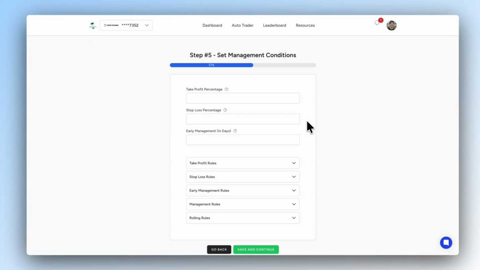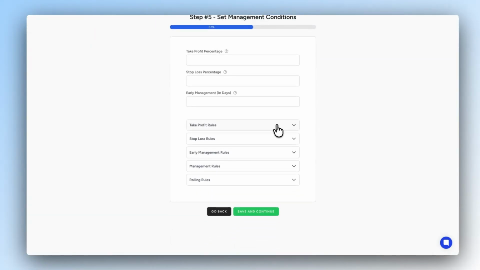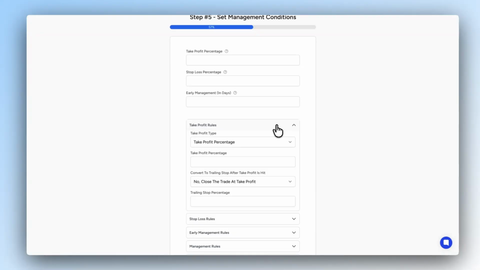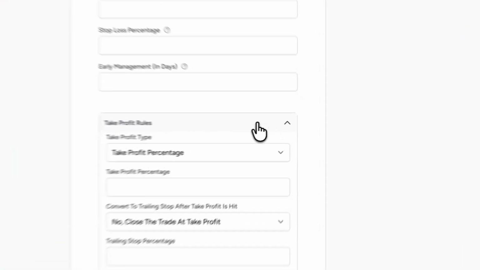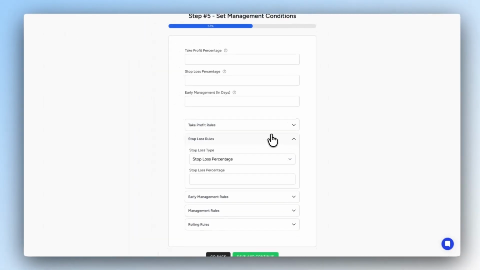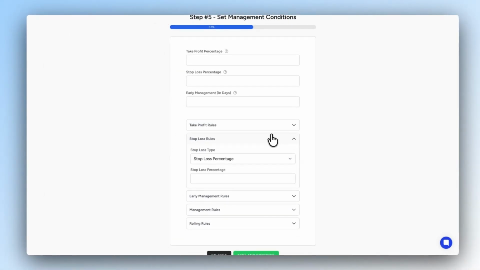So take profit percentage is typically around the 50% range. If I already have a spread or something that's already defining my risk, I do an early management. If I don't have a risk defined, I use a stop loss. That's pretty much my methodology there. But there are also more rules under take profit. For instance, you can convert a take profit into a trailing one after it's hit that amount or anything like that. You can do stop loss rules where you set a stop loss amount, like a dollar amount, an option price amount, whatever it is you want to do.